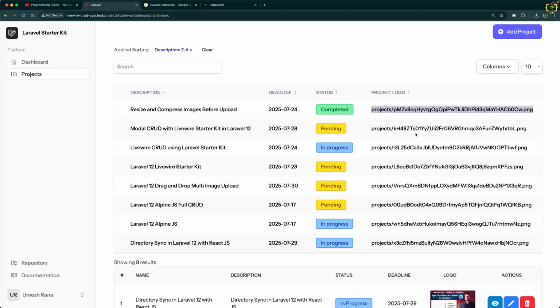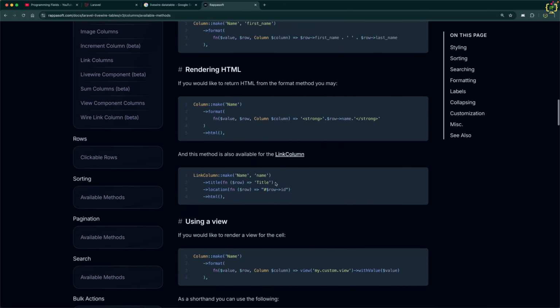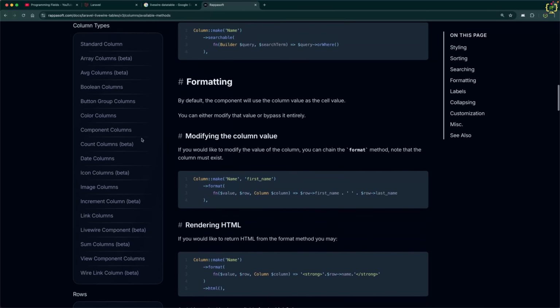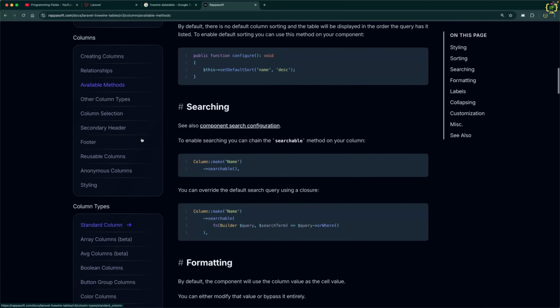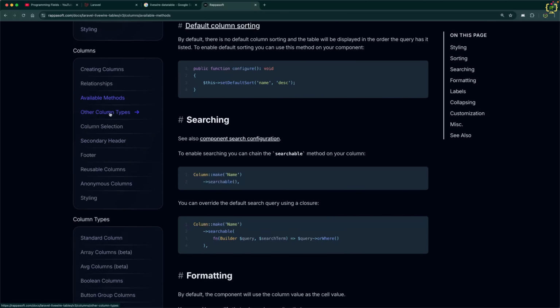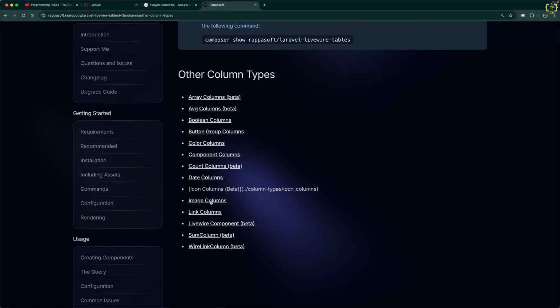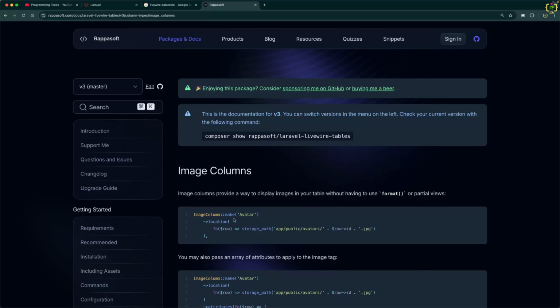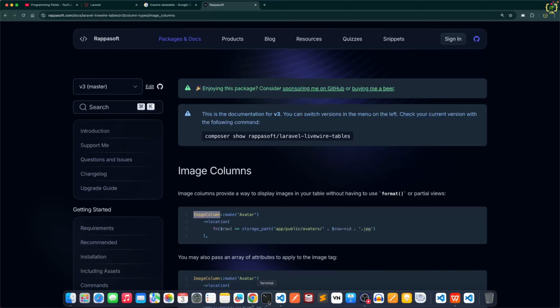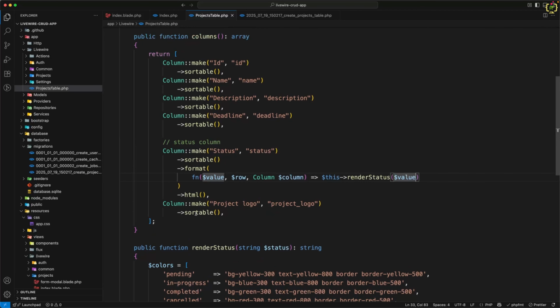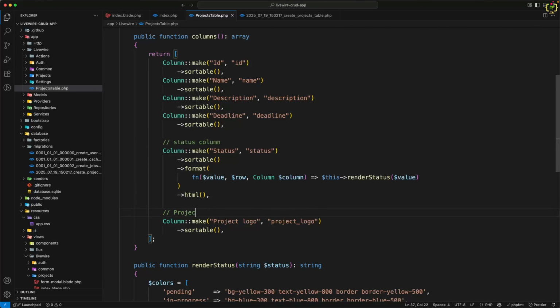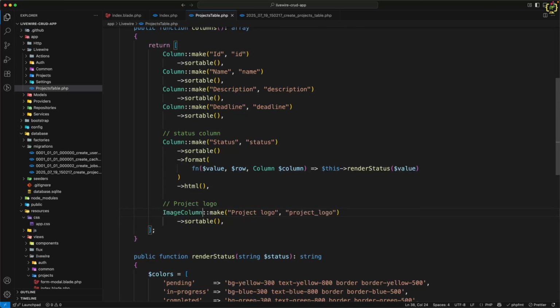For rendering the image, this Livewire DataTable package provides an image column. If we check out the documentation here, we have other columns. Inside the other columns type, we have the image columns. If you want to render the image, we can use this image column function. So let's replace this normal column, this is our project logo, with the image column.